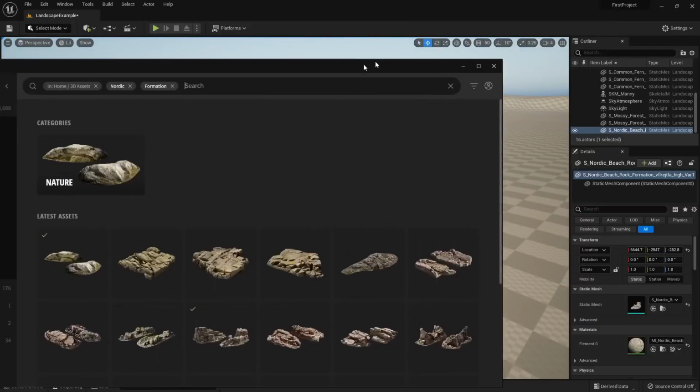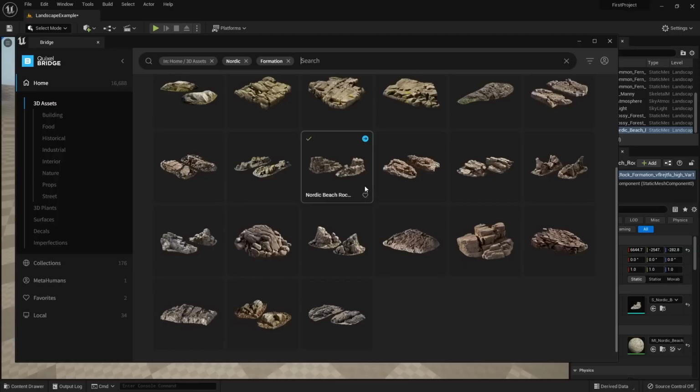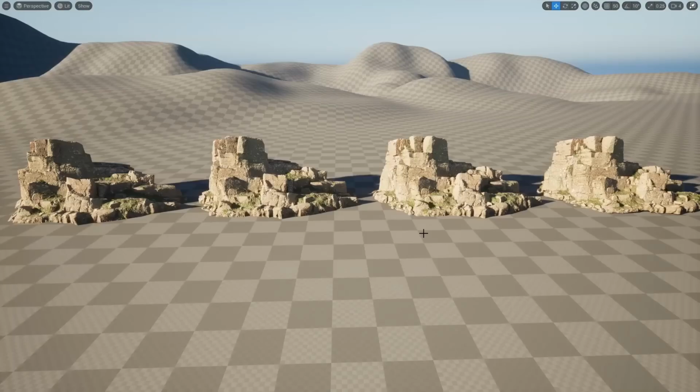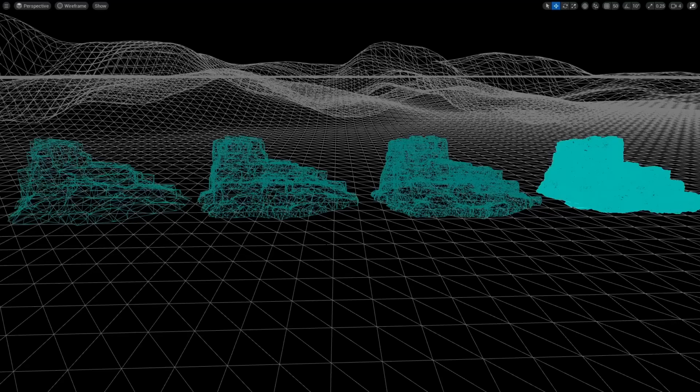So I'm going to jump back into Quixel Bridge and download this same asset, but download the low quality, medium quality, and high quality to compare them all. So here are all the different qualities for this asset. And to better see the difference between them, I'm going to press Alt and 2 to go into wireframe view mode. And our landscape is right now interfering with us analyzing the wireframes of our assets.